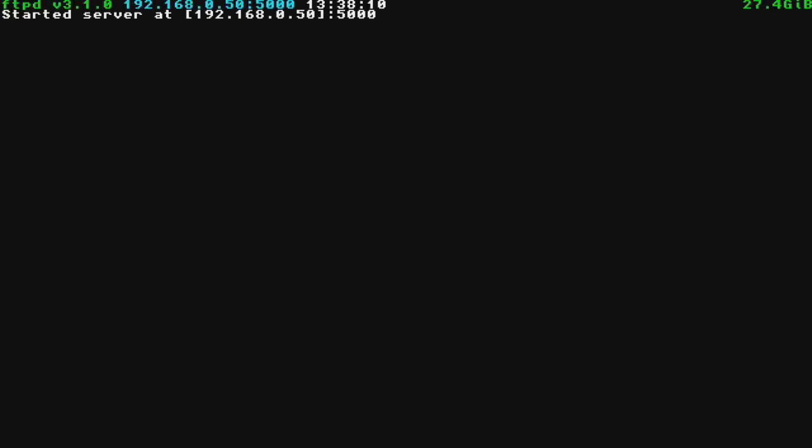And all you do is start it, and at the top, you're going to want to really pay attention to this here. It says started server at 192.168.0.50 and then 5000. So 5000 is going to be the port that we use.